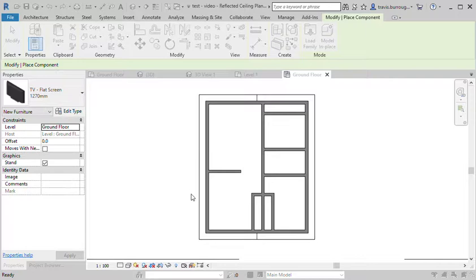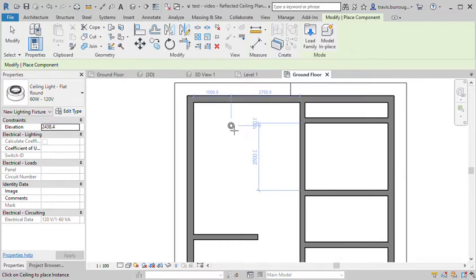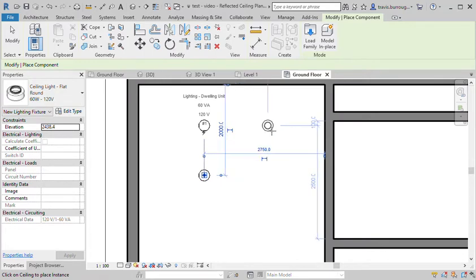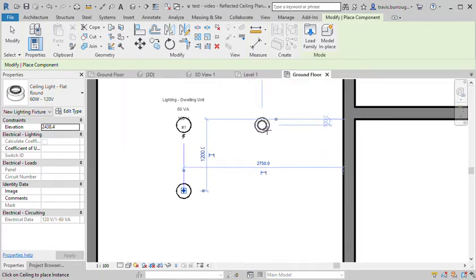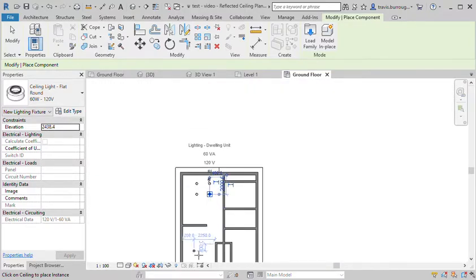So pendant lights and all sorts of interesting things. So we're just going to go cheap, ceiling light, flat round, and you can see that showing up. I'm going to come into my kitchen and just add a grid of them. I got 2 there. There's 4 for my kitchen. That'll be nice and bright.